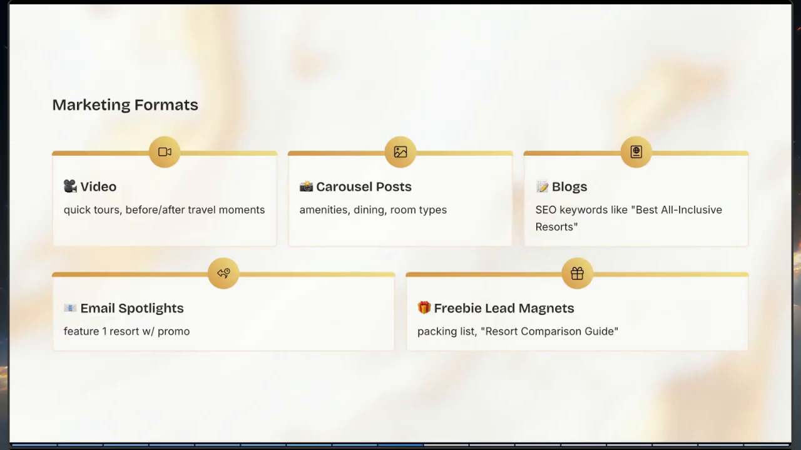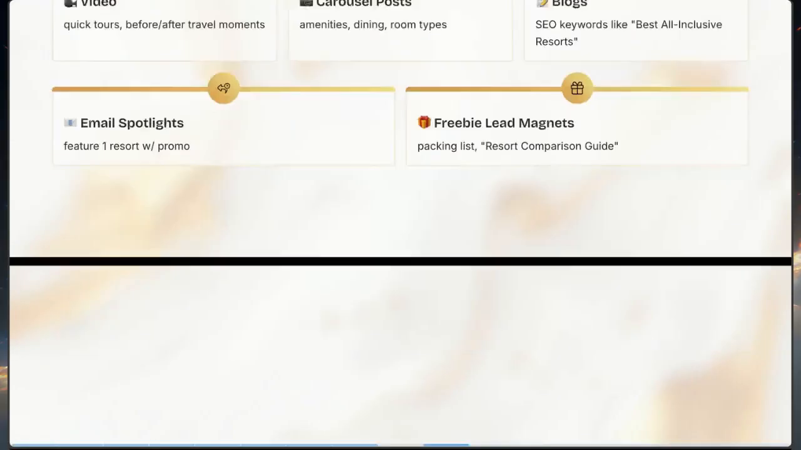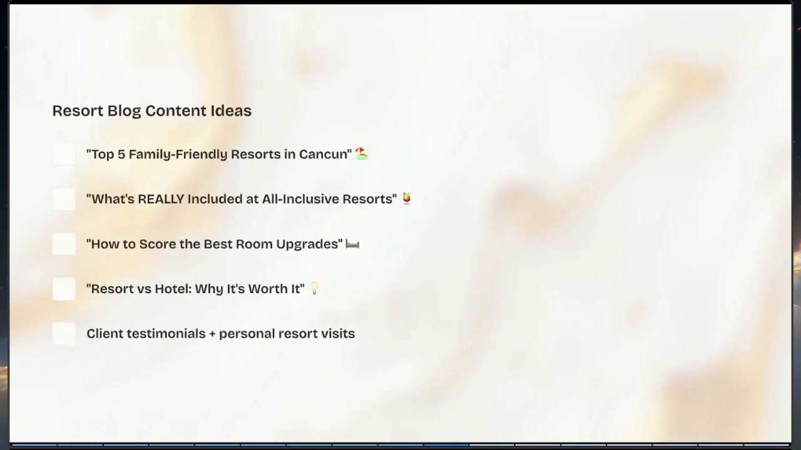All right. Now, take a look at all of these. Make sure you pick the format that works for you. Okay. Here are some good resort blog content ideas. Is anybody working on a blog?